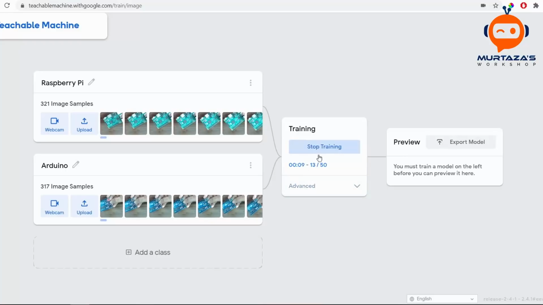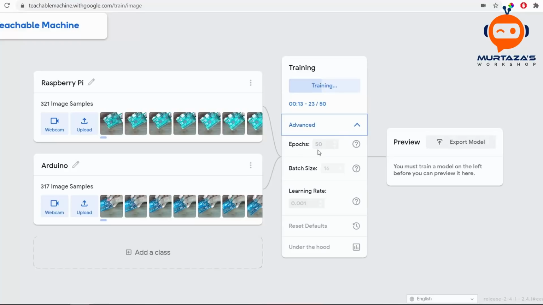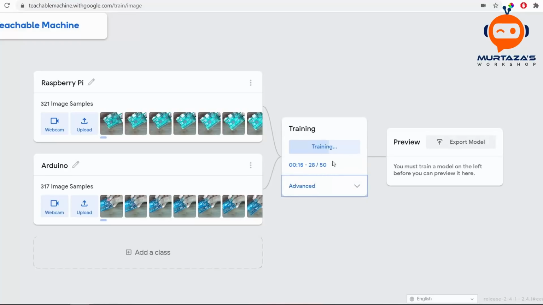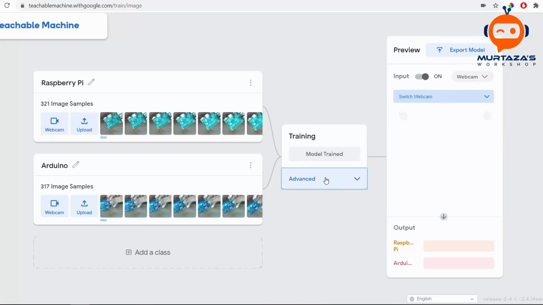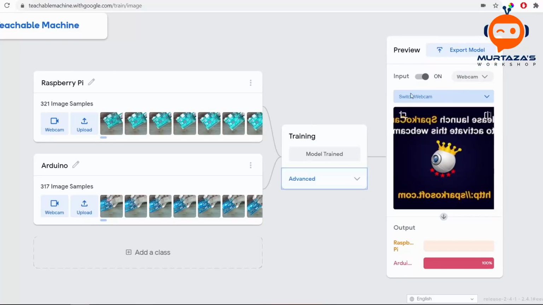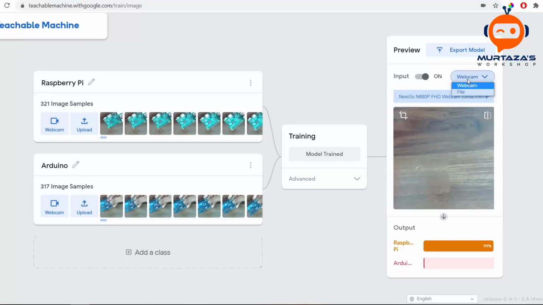Here you can see it is training and it is going for 50 epochs. That's why you have here 50. This is 30, 32. It's almost about to finish in less than a minute or even half a minute. And there you go. The model is now trained and we can switch our webcam. This is the testing part. We can also add files.